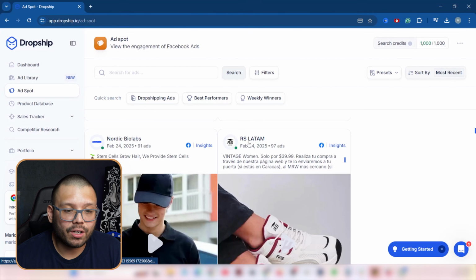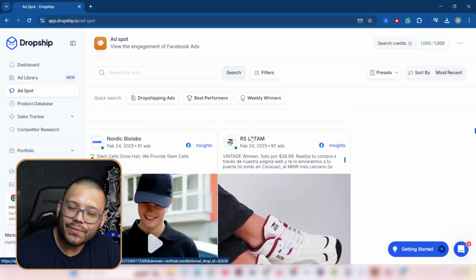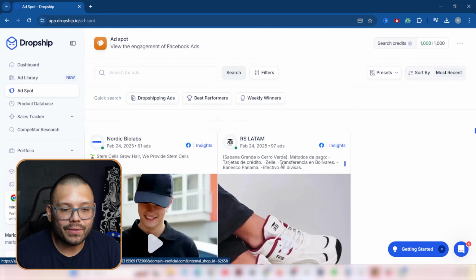Let's check out this one right here, RS Latam, or LATAM. I can never pronounce that. I know it stands for Latin America, but I've never actually been able to pronounce it. LATAM. Let's go with LATAM. Or you know what? Forget it. RS Latin America.